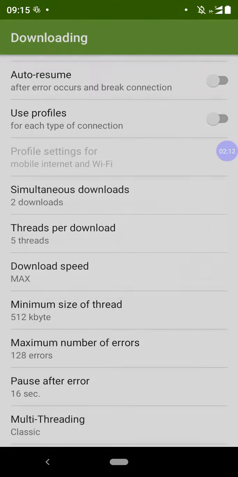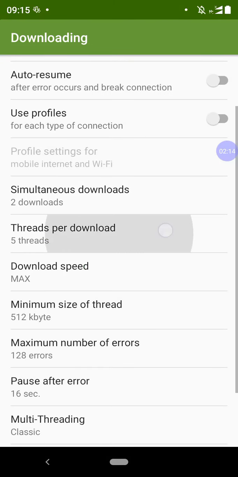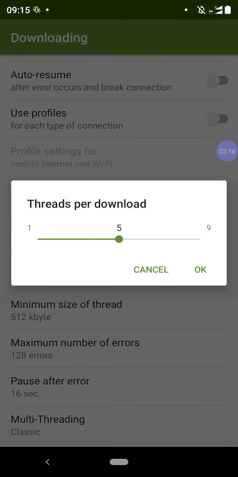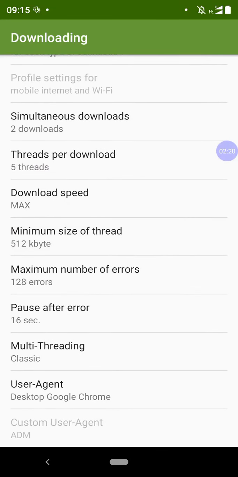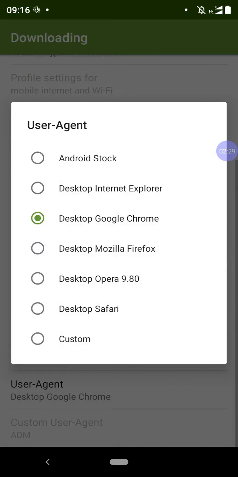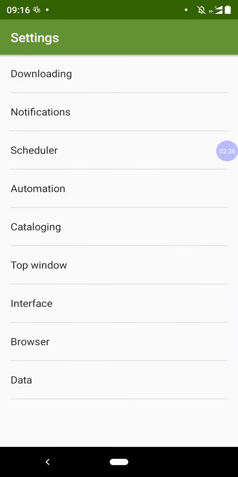To me, 2 at a time is decent, and threads per download, if you like, up to 9, but 5 is decent. So minimum size of thread, well, maximum number of errors 128. I don't think there will ever be 128 errors on one file. So user agent, if you like, you could change this, but just stick to the desktop Google Chrome. I think it's best here.